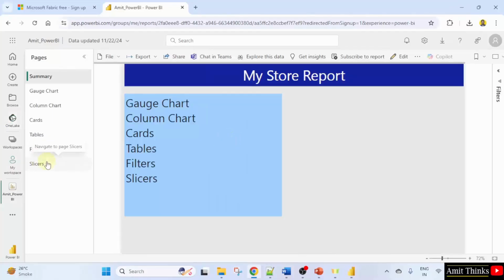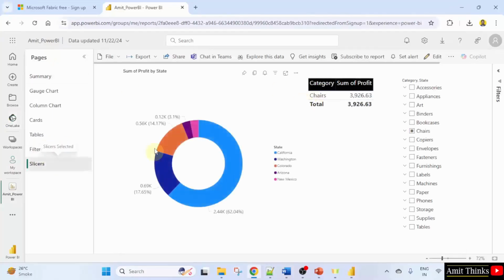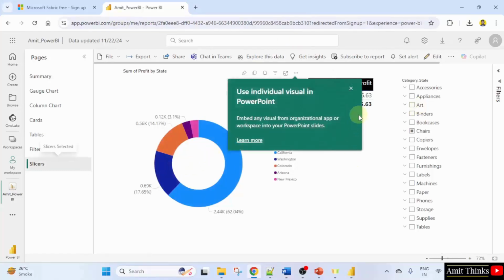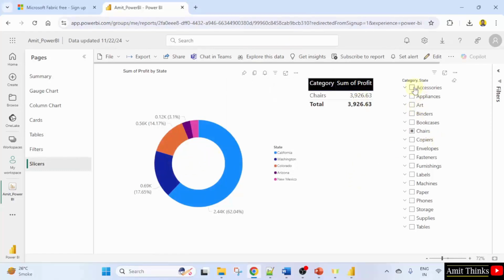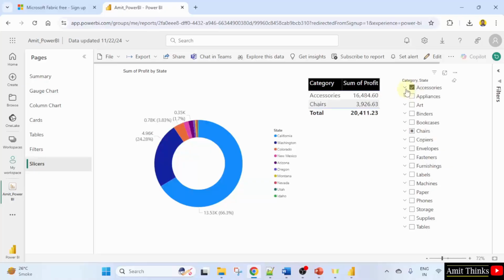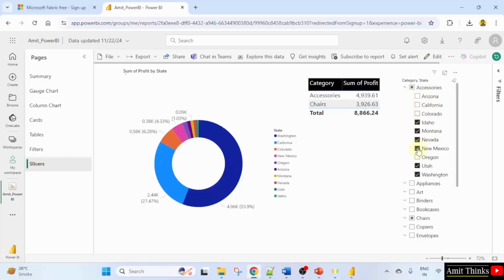Now you can also see here, let's say I'll go to slicers, and you can see the report is interactive online also. Let's say I'll click on accessories to get sum of profits by state according to the accessories category. You can see it is interactive. I'll just remove them, and you can see it is interactive. Okay, so your exact report is here. You can also edit it from here directly. So guys, we saw that whatever we published from our Power BI desktop to service is interactive in a similar way.